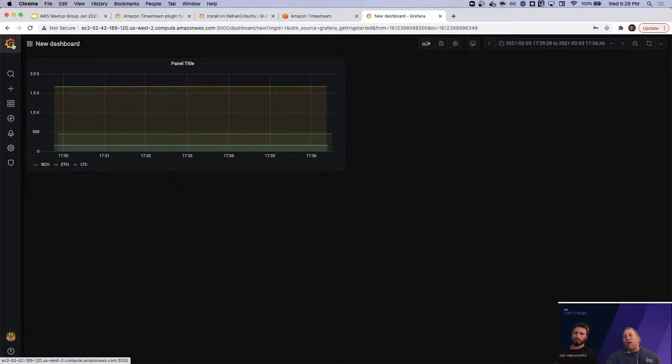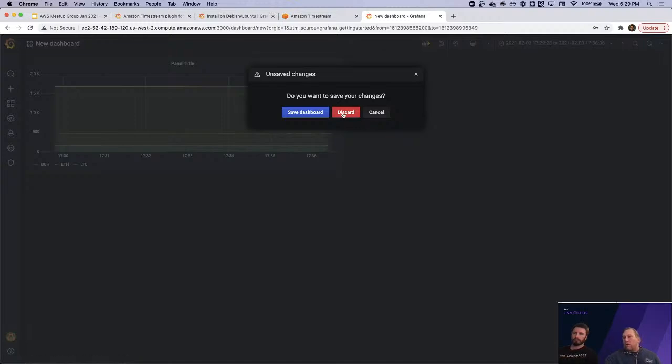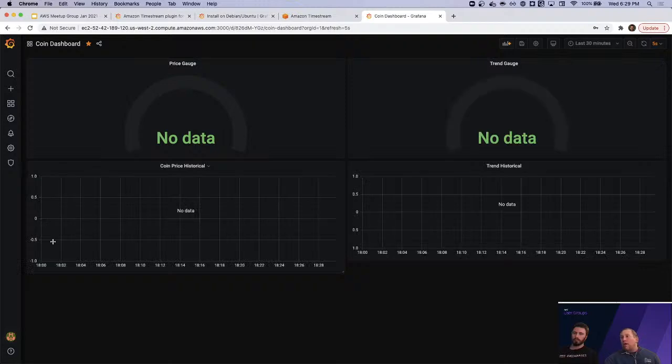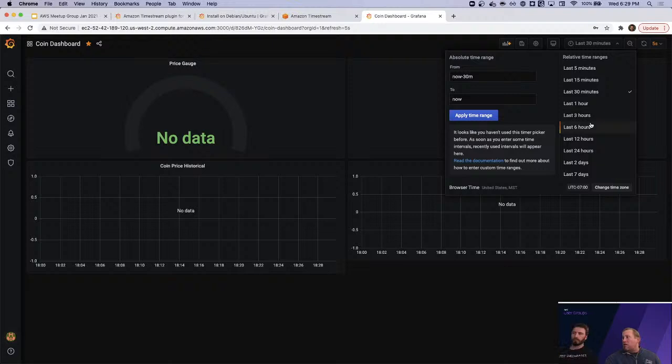I'm not going to get into all 4 of the panels and their queries, but I am going to go ahead and get into the dashboard itself. By default, we're looking at the last 30 minutes. Our data is a little older than that, and we'll generate some new data before the end of this.